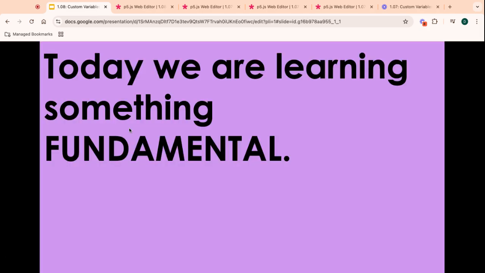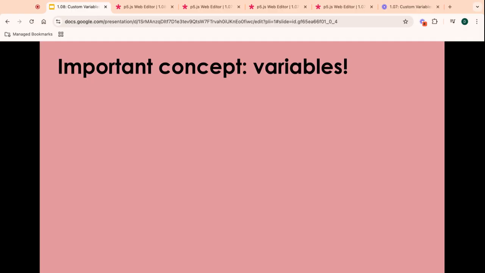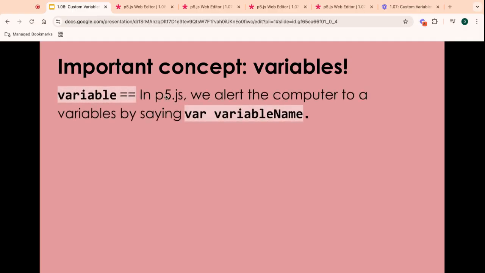So today we're going to talk about how we can do something absolutely fundamental, which is making variables. So a variable, as we said yesterday, is just kind of like a placeholder. It holds a value. And in P5, we alert the computer to variables by saying var variable name.